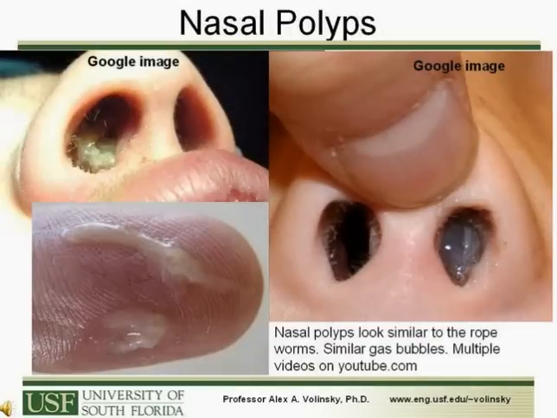So, nasal polyps. I gave you the definition of a polyp. What's a polyp? It's just a big snot, okay? That's what it is, a polyp. Google image: this is the polyp in the nose. Here's another one. And this is a coughed up substance after swimming in the Gulf of Mexico. This stuff comes out, a big snot.